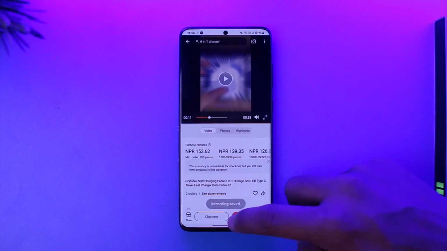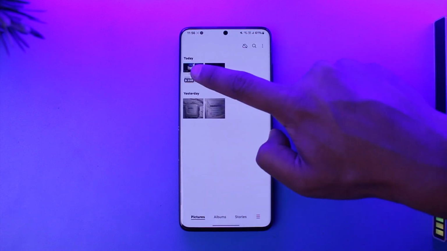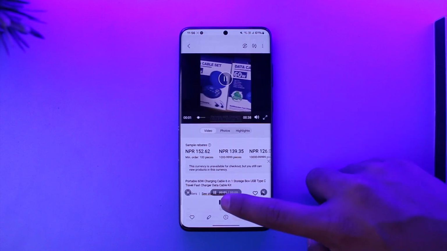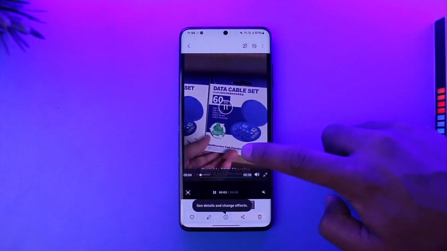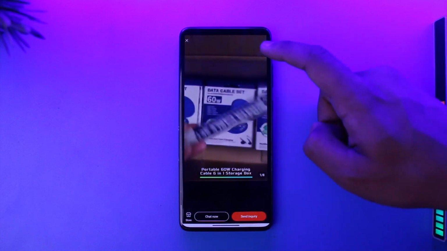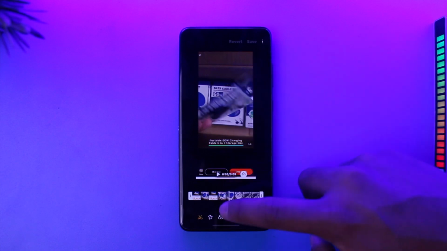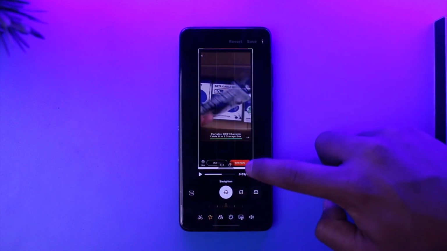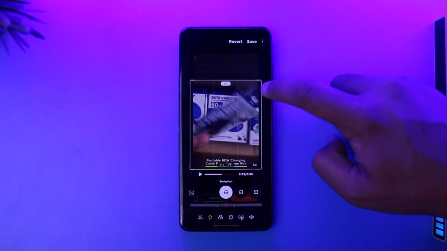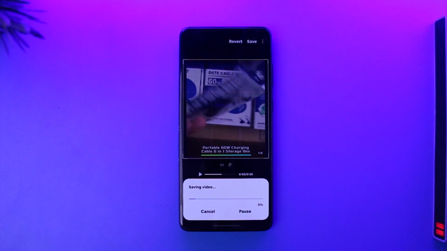So here if I go ahead and open up my gallery application, using my default cropper on my phone as well, I can just tap on the little edit button here. Now I can crop it depending upon what I would like to crop. So right here I can just tap on edit. Now I can crop it by tapping the crop icon, selecting a certain resolution here. Then after that just tap the save option, then tap on the save button. This way I can download Alibaba product video.